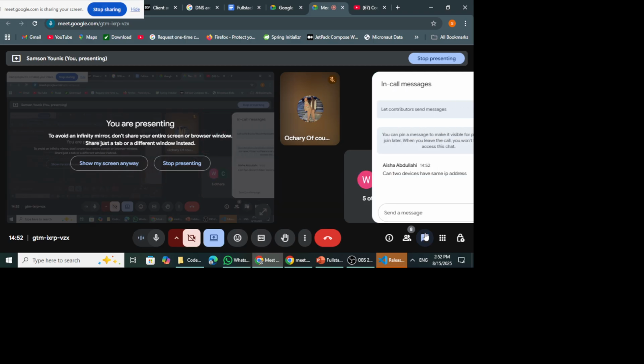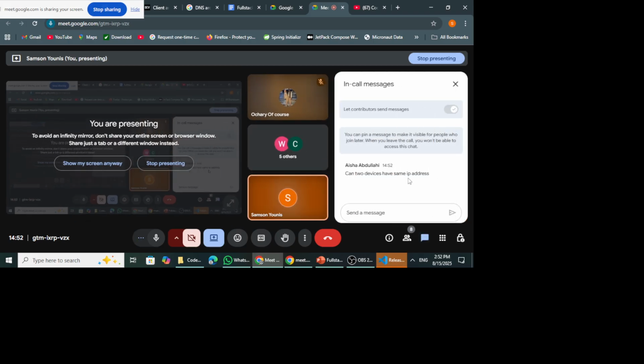I can see Calvin is asking a question here. Can two devices have the same IP address? No. That's Aisha. So two devices cannot have the same IP address. Each device has a unique IP address.